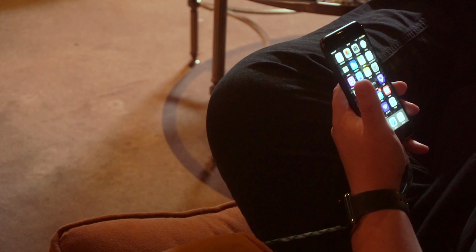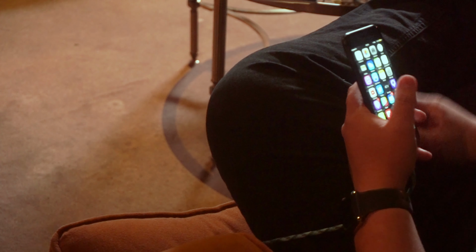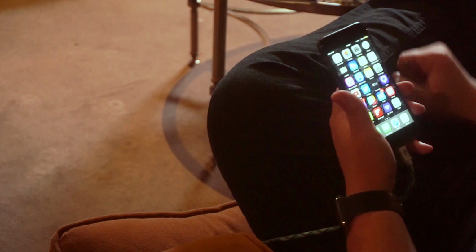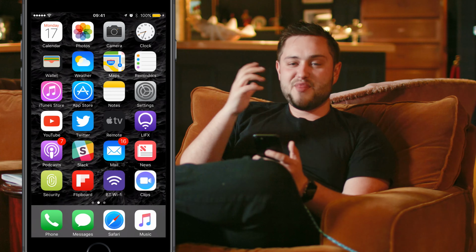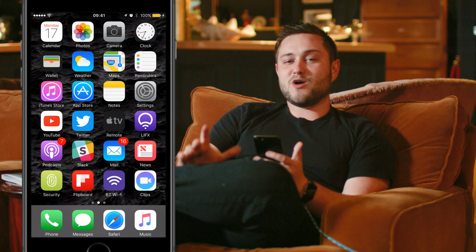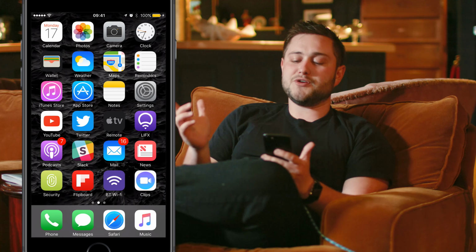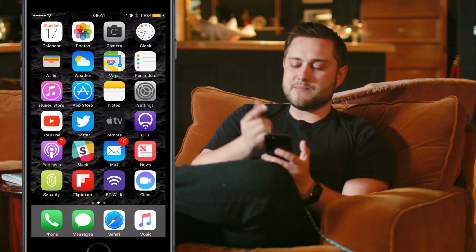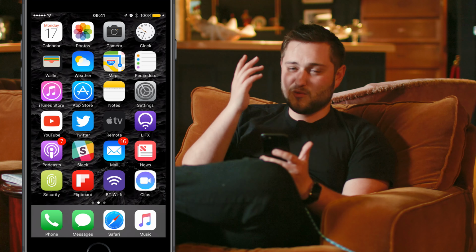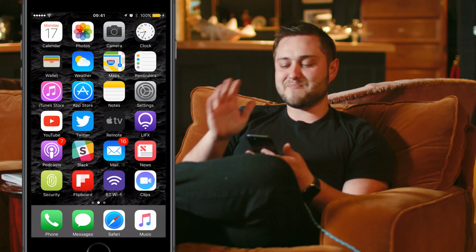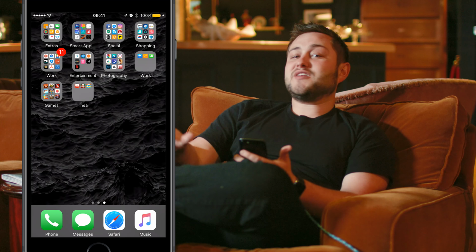Then I've got Flipboard. It's an app that I don't use too often, but I've loved it since the day it was released. I've been using it ever since. Then I've got the BT Wi-Fi app. So I'm with BT Broadband at home, and then I have access to hotspots across the UK, so that's how I access them. And then the Clips app from Apple, which I've not really used that much, but I am planning to.